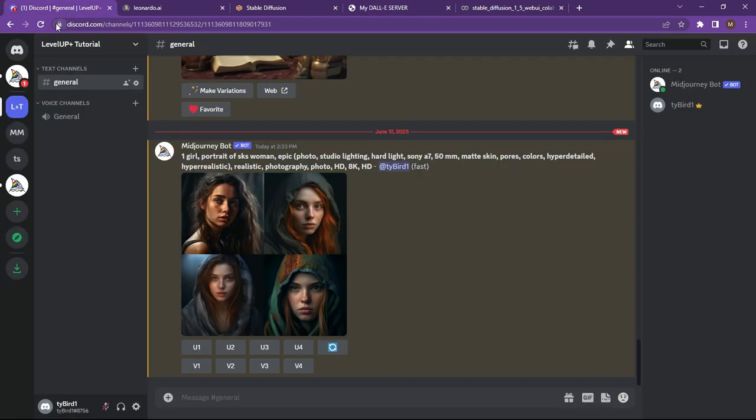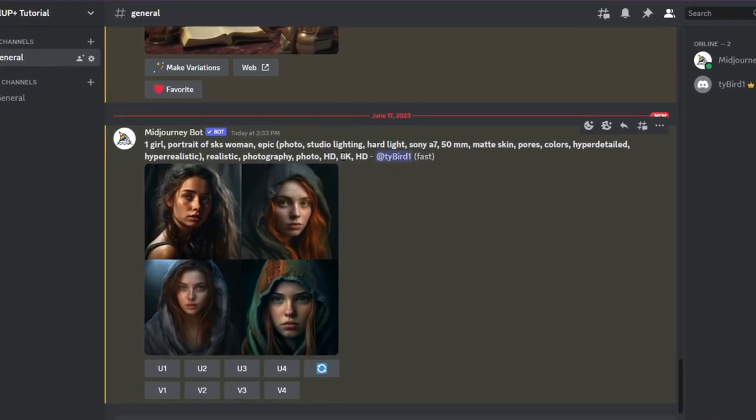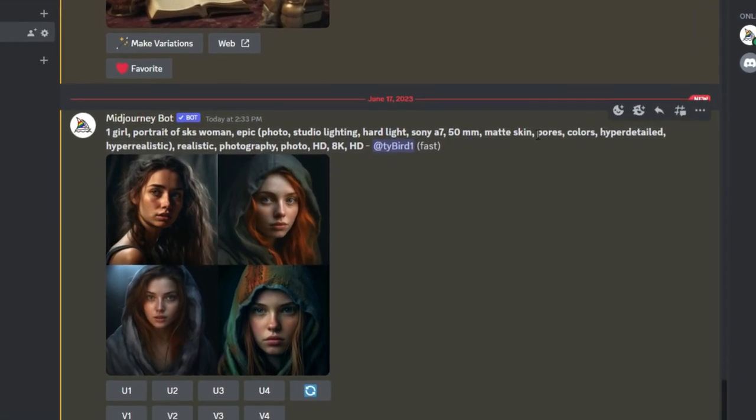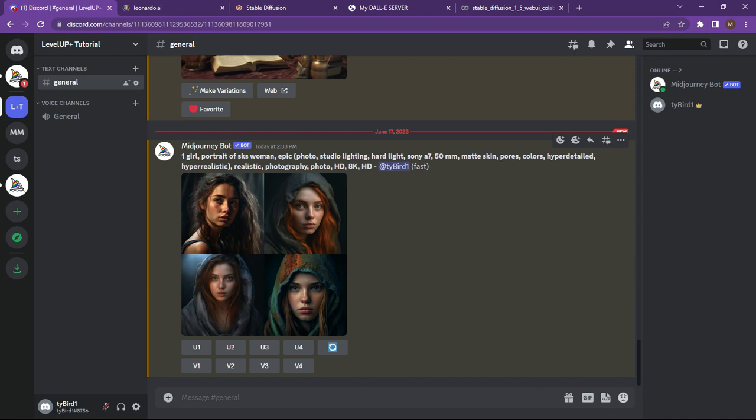So what we're going to do today is run a couple of commands and see exactly which tool interprets our commands correctly and which tool basically produces an output of a high quality. So I put in the first prompt over here as a girl, portrait of SKS woman, and some basic prompt characteristics that I like to use for most of my prompts.